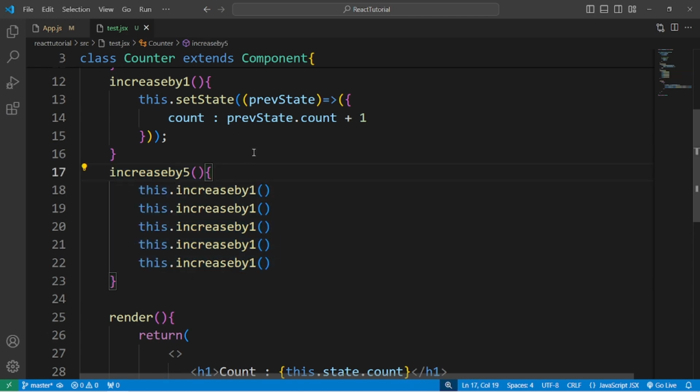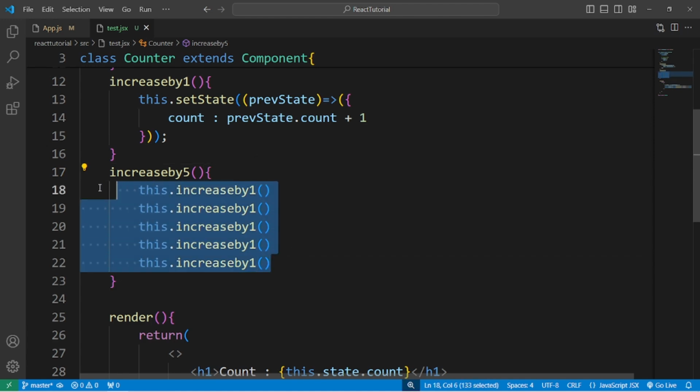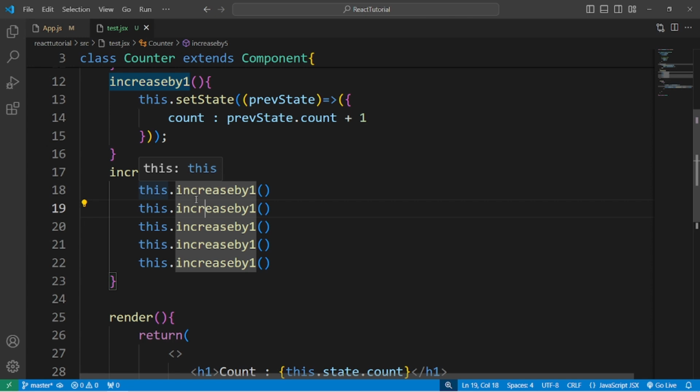That's what I wanted to say, guys. This is not very important, but I just want to say you can also call a method inside your method. So that's pretty much about setState.